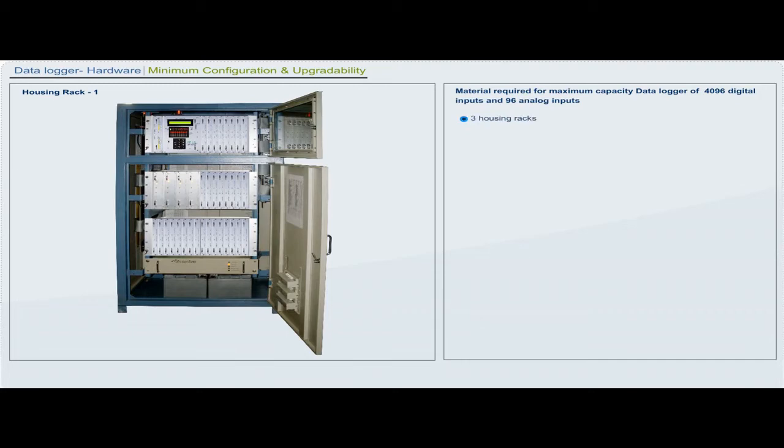3 housing racks. Housing rack 1. Euro rack 1. Processor and 512 digital inputs. Euro rack 2. 32 analog inputs and 512 digital inputs. Euro rack 3. 1024 digital inputs. Charger and battery.